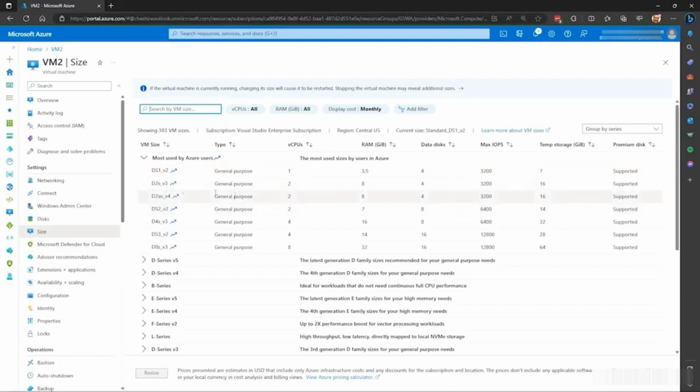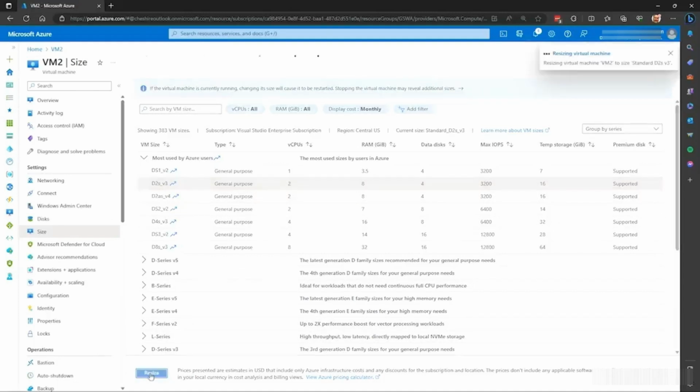So what Azure's going to do now is it's going to allocate a new virtual machine for me, and then it's going to move my disks over to that new virtual machine. All the data that was existing on the original virtual machine will be copied over to the new virtual machine. And in fact, everything stays the same. The networking features, everything else stays the same except for the size of this virtual machine. And now that VM has been resized.